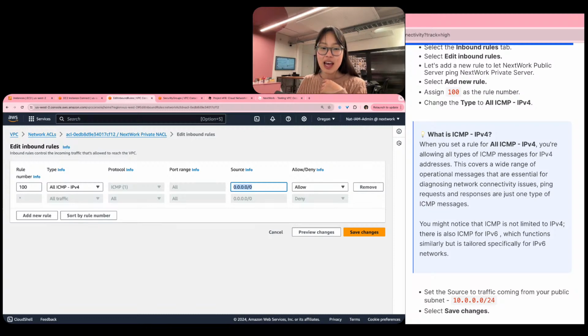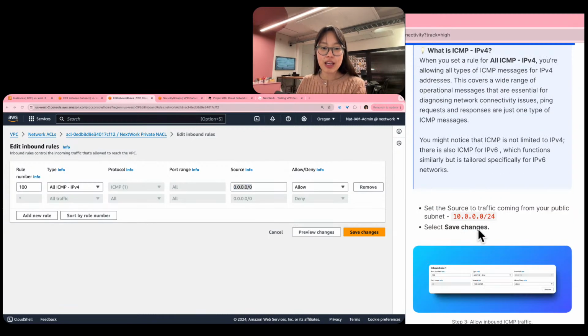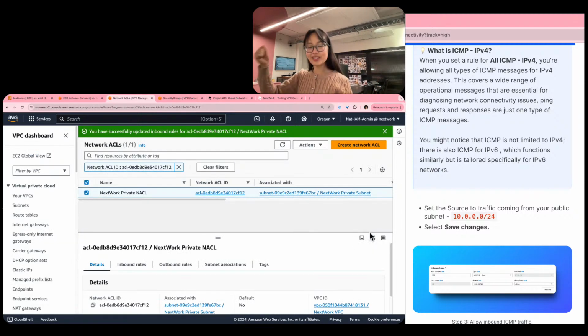And we're saying, yeah, all traffic coming from my own public subnet, which has this CIDR block, can send ICMP traffic. So we're still going to block ICMP traffic from the public internet and other people, but in terms of your public subnet, that subnet or resources in that subnet can now send ICMP traffic. So that's great news. And we're going to allow that. Awesome. Save your changes. Done.